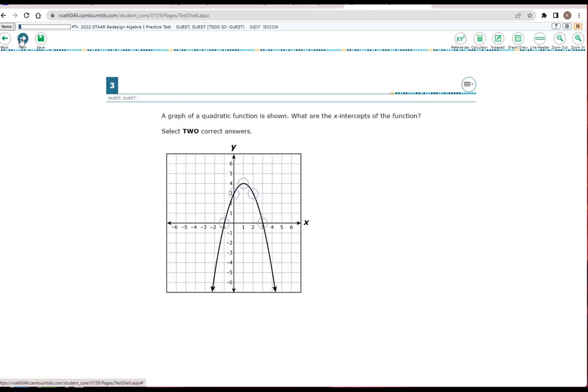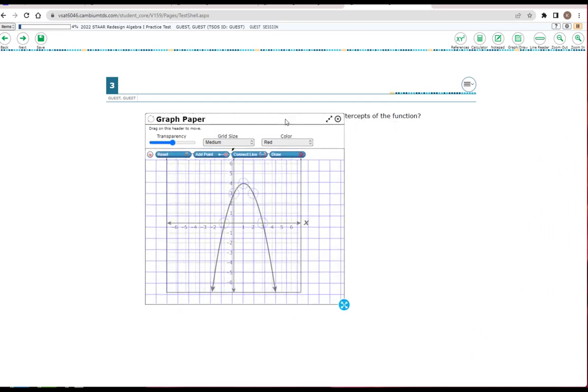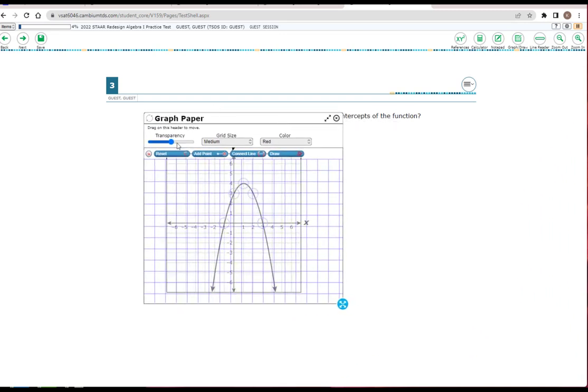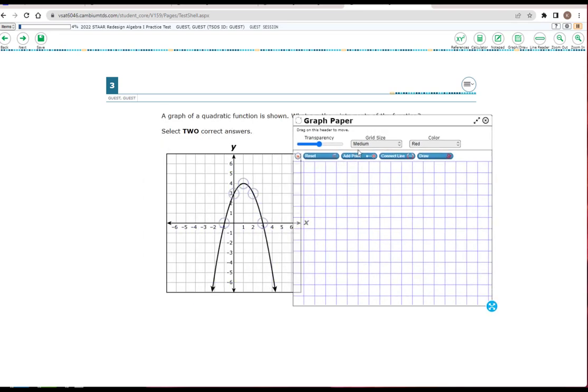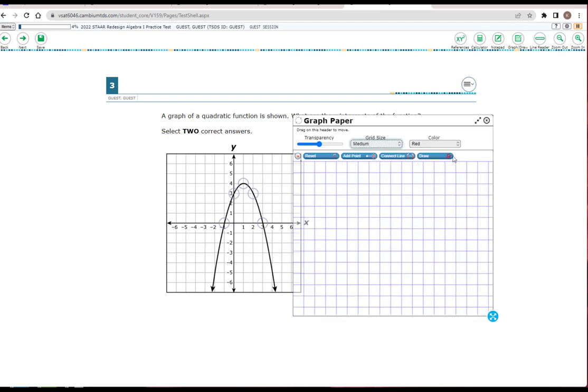On this question, we have the graph and draw tools we'll take a look at. When I click on that, it will bring it up. You can move it around. The transparency will determine how light or dark it shows up. The grid size can be reduced or increased. And then the colors of the lines or dots can be chosen here as well. So if you have anything already typed in, you can do reset to clear it out.